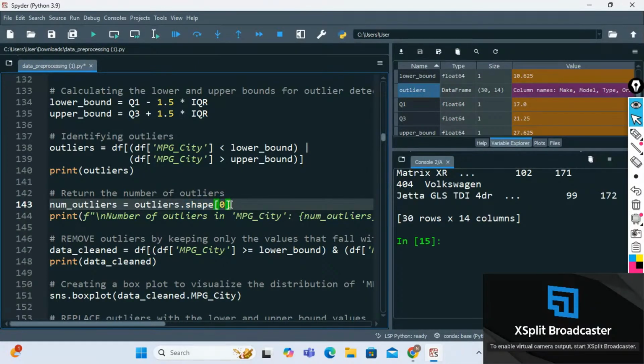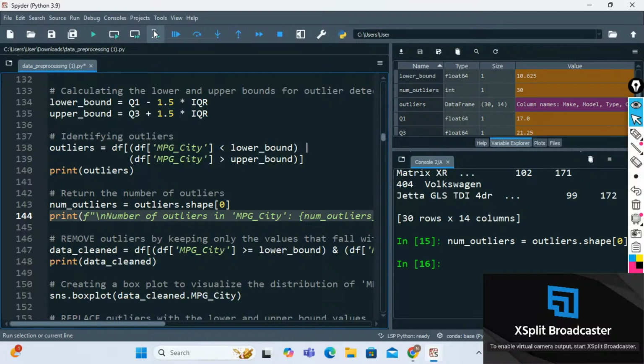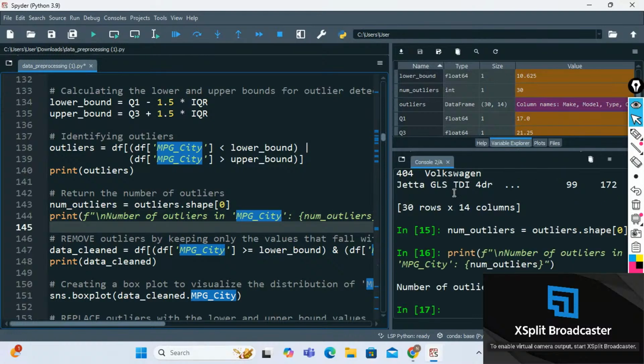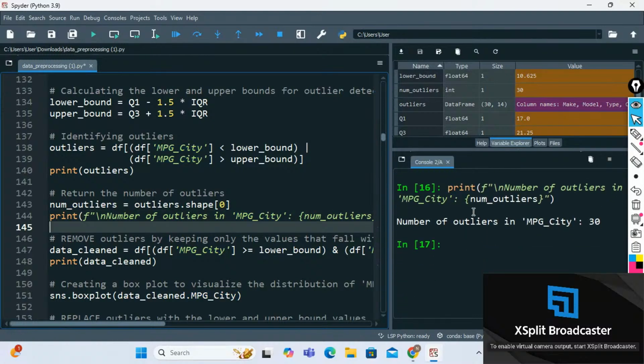Only the rows. Shape should return us both rows and columns, but since I don't want to get columns, I want to get only rows. So it will be shape of 0, which will return me the number of rows, which is nothing but the number of outliers. So this will return me 30. I am printing it to the console. Number of outliers in MPG city are 30. So I hope you understood the recognize part of the RRR technique.